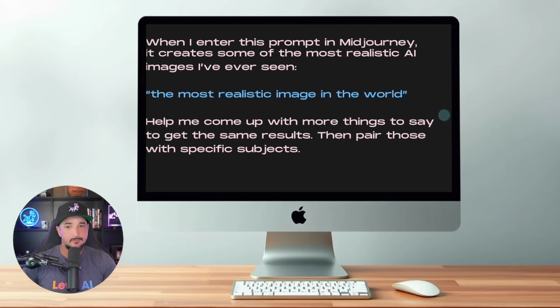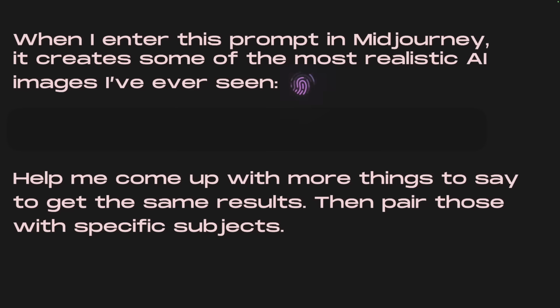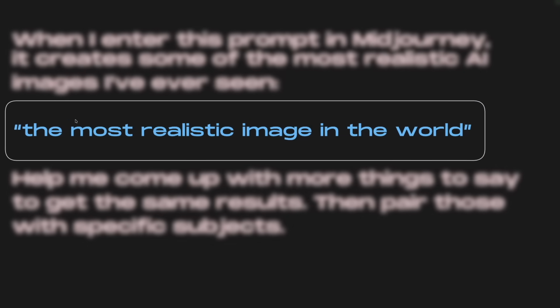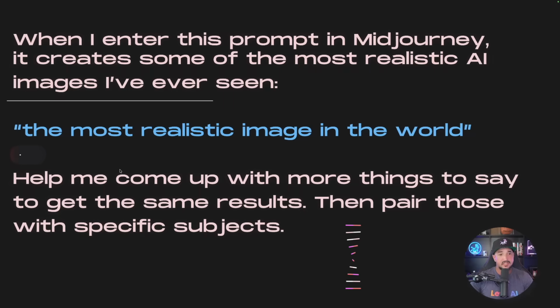And so the first question is quite simple. It's this right here. When I enter this prompt in Midjourney, it creates some of the most realistic AI images I've ever seen. And so what prompt am I referring to? It's this very basic and simple portion right here. Simply: the most realistic image in the world. Help me come up with more things to say to get the same results. Then pair those with specific subjects.